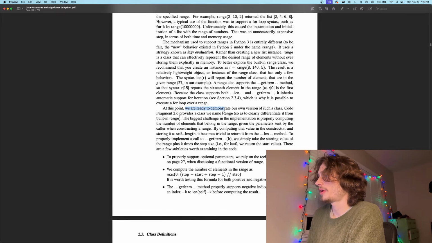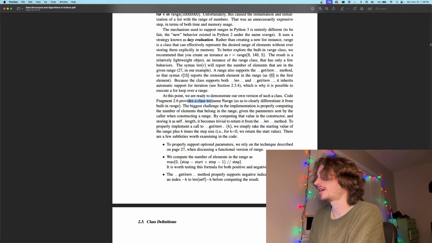At this point, we already demonstrated our very own version of such a class. Code fragment 2.6 provides a class we name Range so as to clearly differentiate it from the built-in range. The biggest challenge in implementation is properly computing the number of elements that belong in the range given the parameters sent by the caller when constructing a range. By computing that value in the constructor and storing it as self._length, it becomes trivial to return it from the length method.